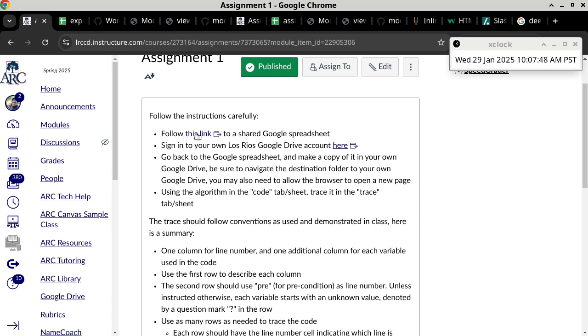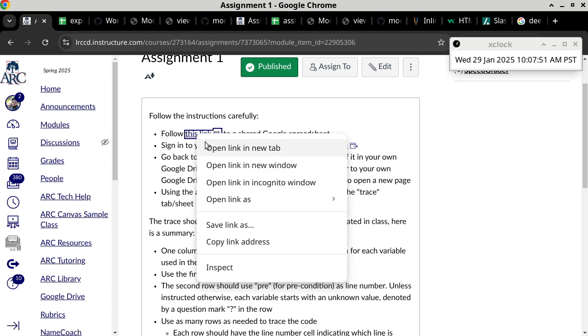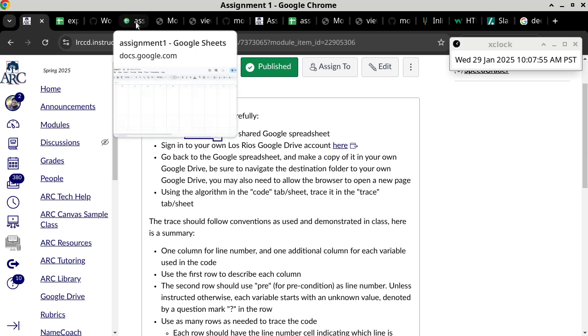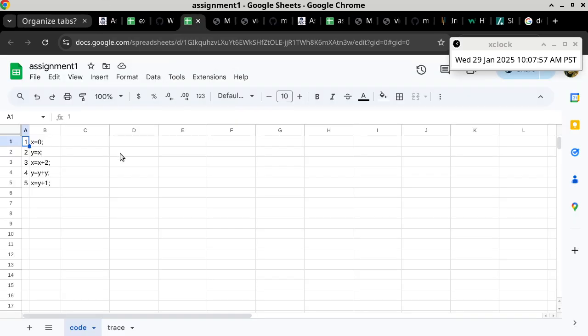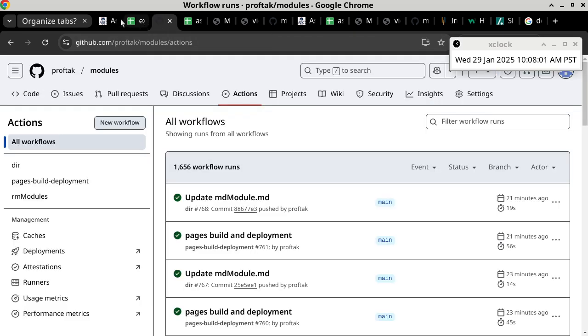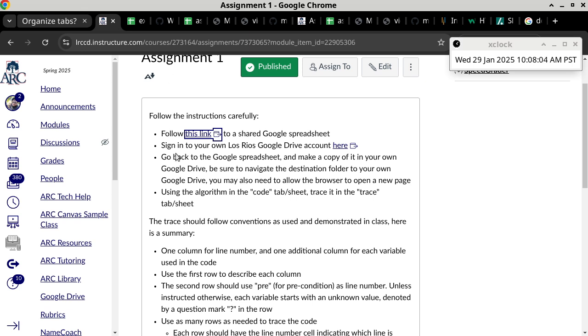If I were to do this with a right click and then open it in a new tab, I like to open new tabs so I don't lose the original document. So this is what it looks like. Then you go back to the instruction. Oh, not this one, right here. Then you go to the instruction.